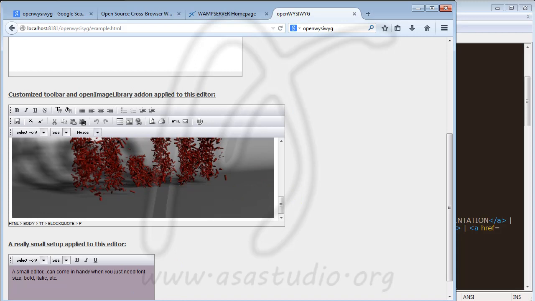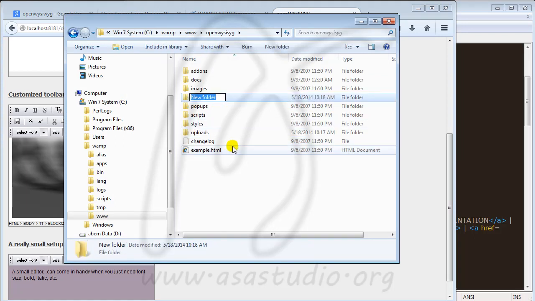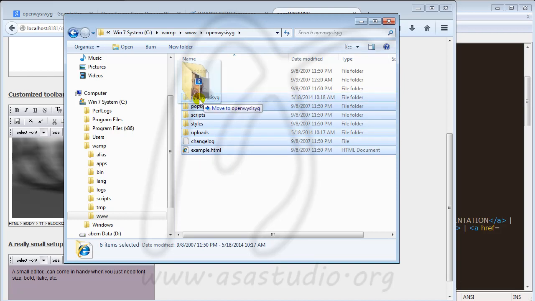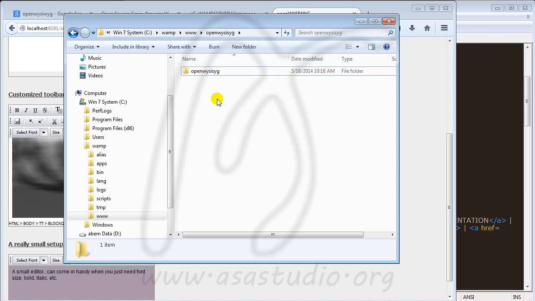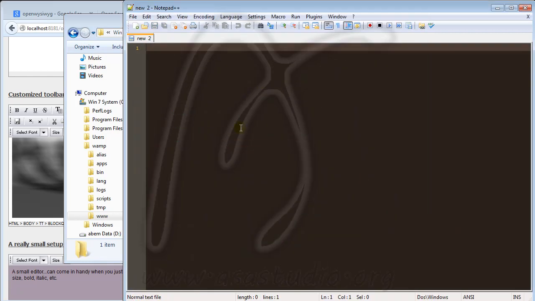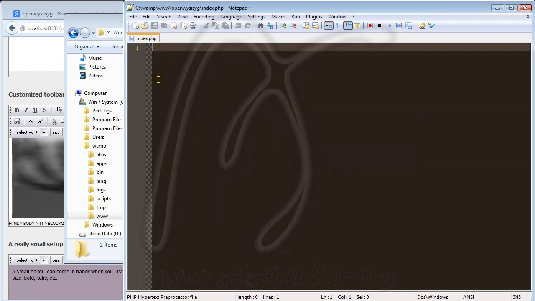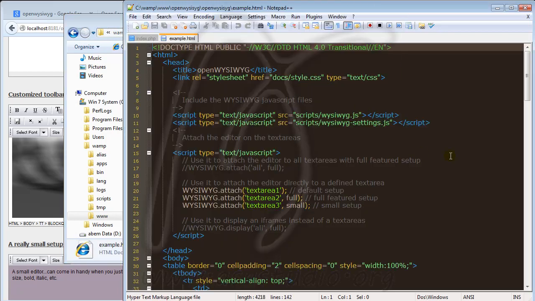Now, if I have a different root directory, maybe like this, I add a new folder again, and I add maybe open, like this, and all the files drag to here. Now I need one index file here, and I go here, save as, okay, I type index dot php maybe, save. Now if I go to the example, I open the example file.